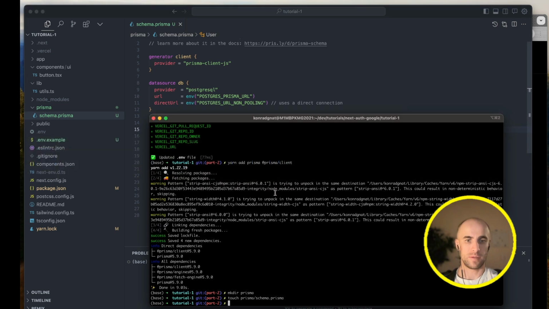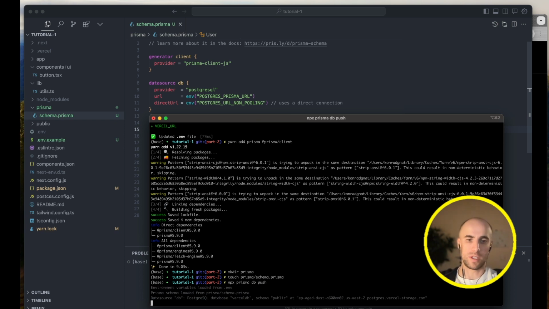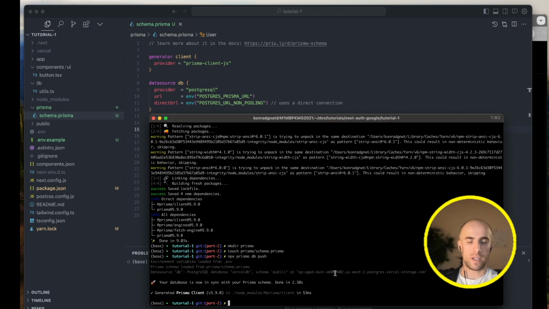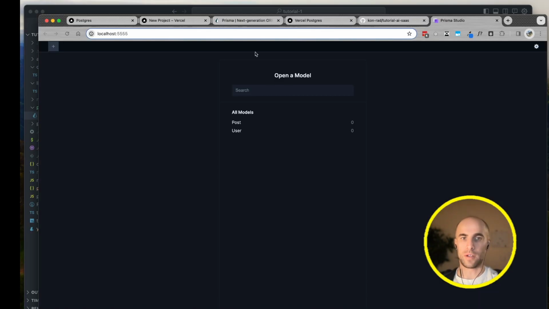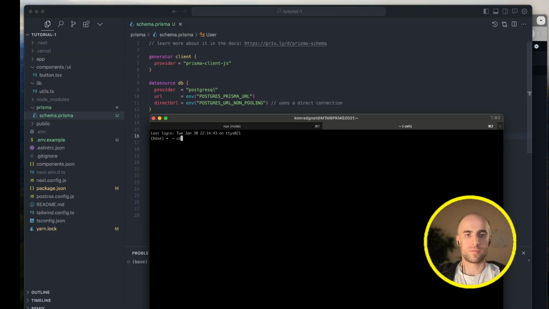And now npx prisma db push. This will push this model up to the Vercel cloud. All right, and now I can check the studio. So this shows me the models. New window. npx prisma generate.